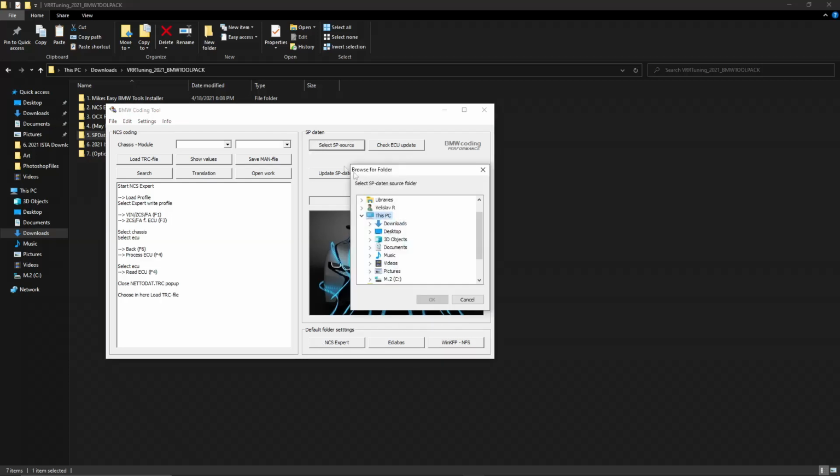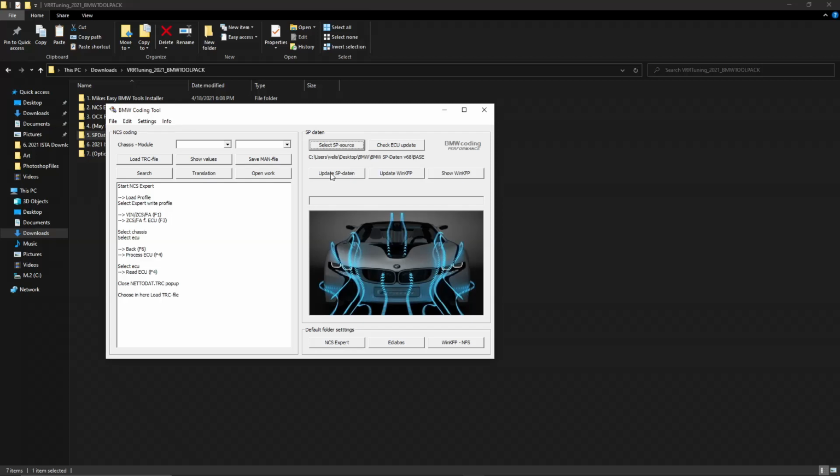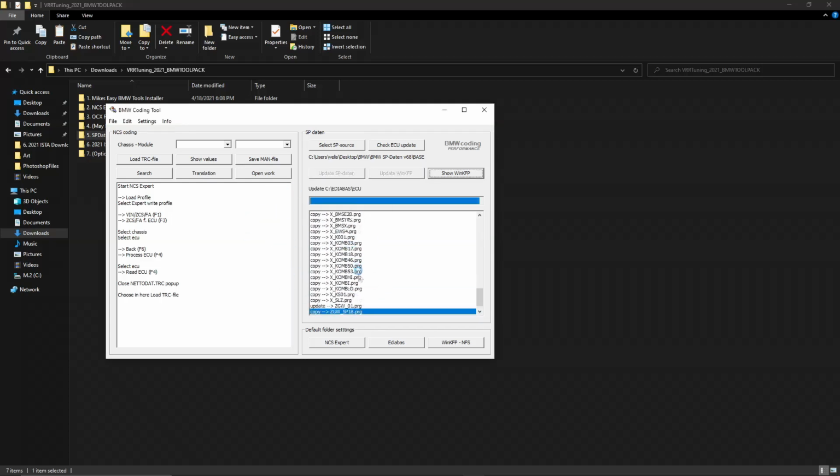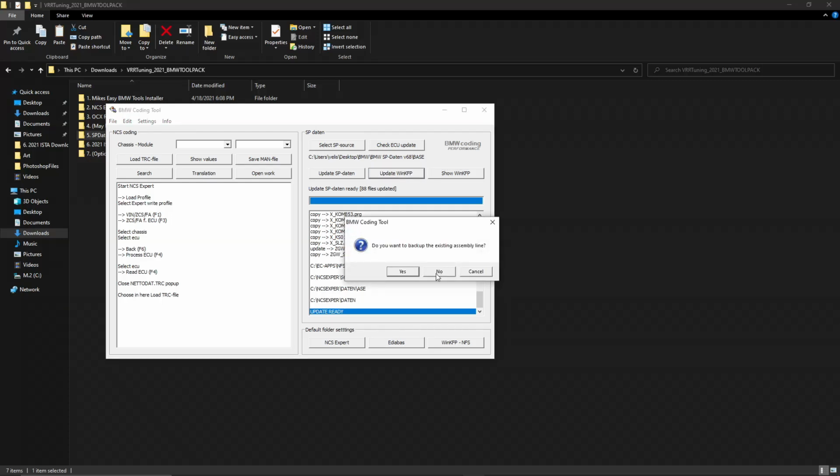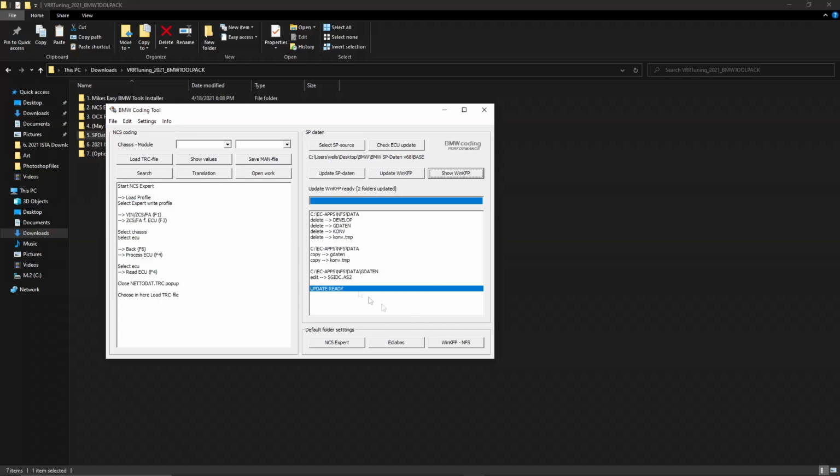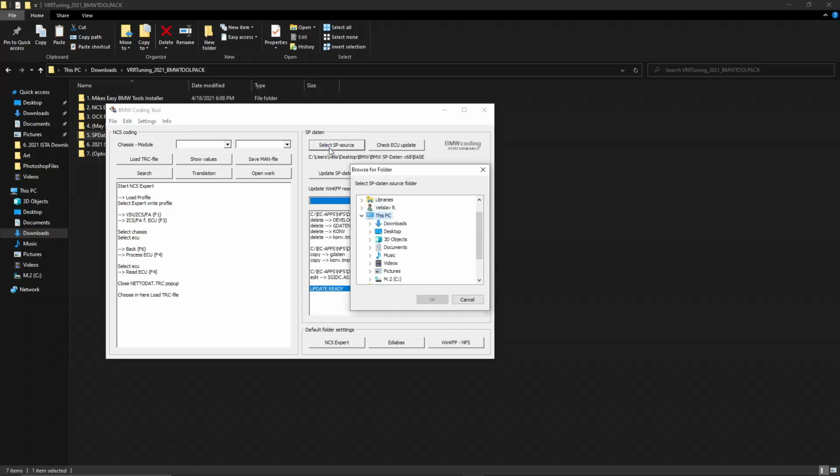You want to press on Select SP Source. Once you've downloaded your Datens, you should be set. Just go to the folder wherever you saved it. What I'm going to do is just press on Base. This should get some base files into the system. Press on Update SP-Daten. Press on No. And it's going to say it doesn't contain a folder. Just press on Yeah. No problem. As you can see, it's going to update some files. Do the same thing. Update KFP. Press on No. And this is just going to get basically the base files into the program.